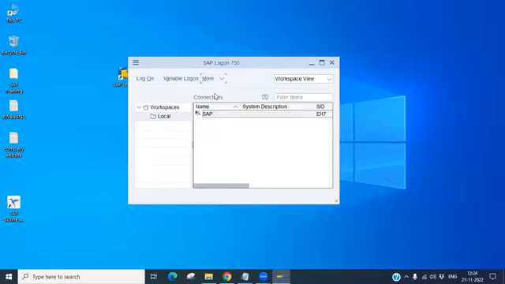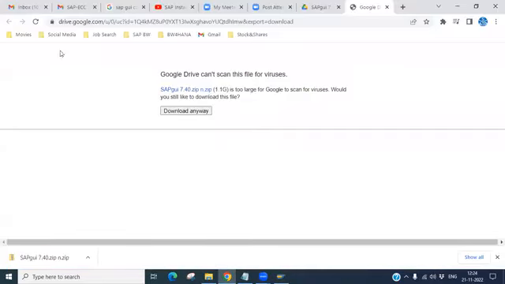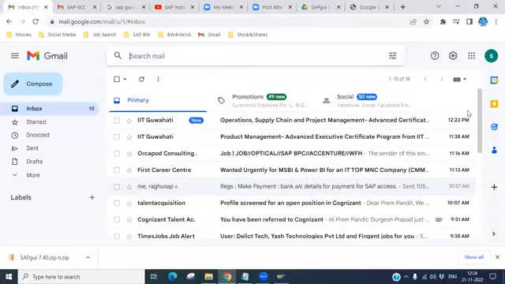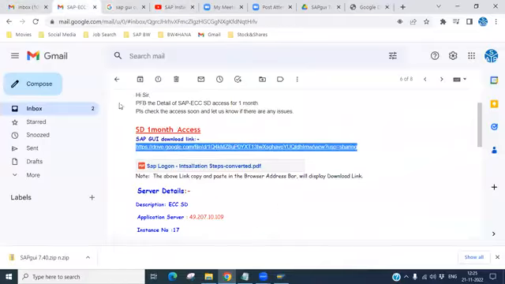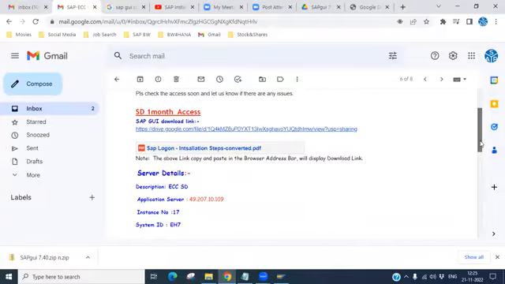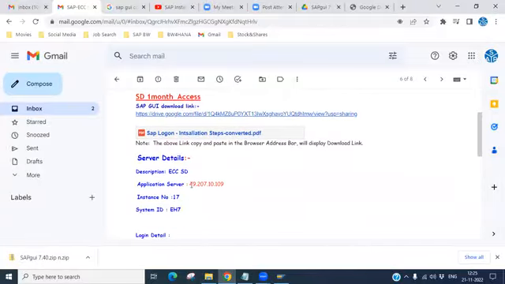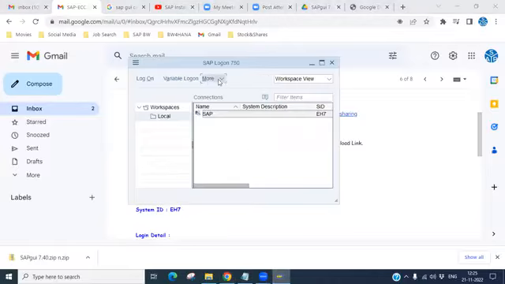Now I want to add something here. How can you add it? Based on my mail, you can see there is an option. I'll show you here. This is the server detail. I would like to add SAP access into the GUI, so you can copy this application server, go to the GUI, and go to New.